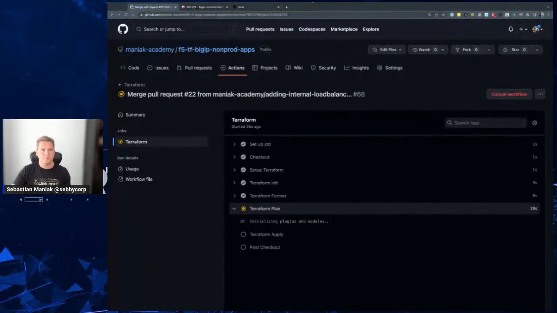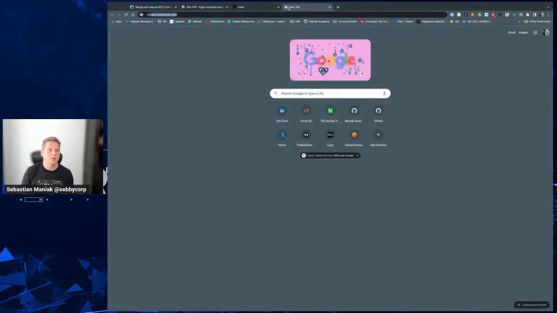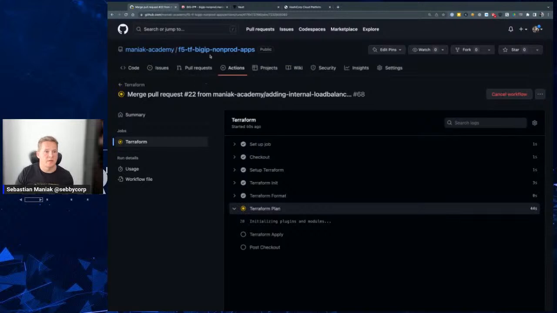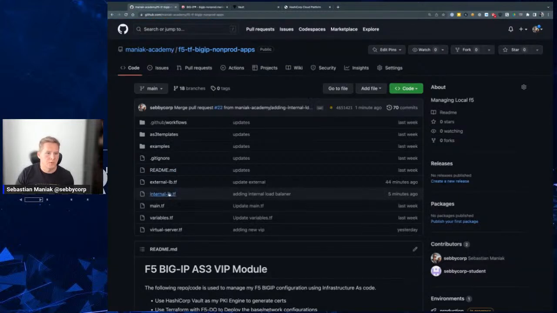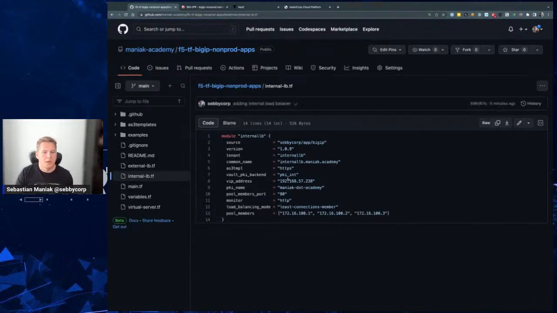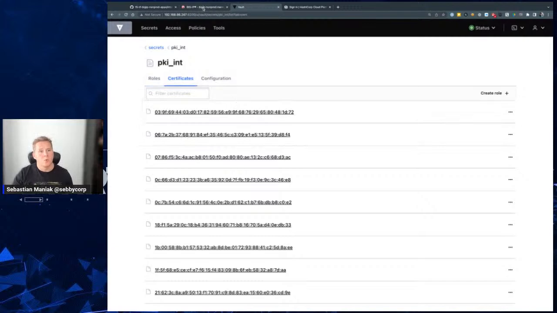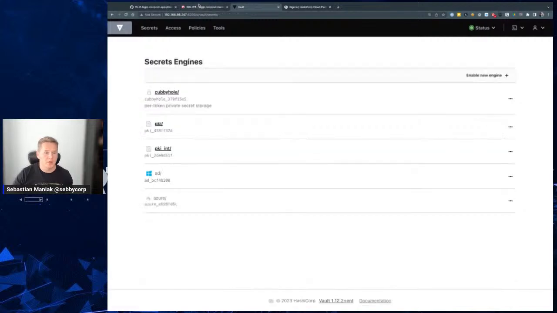So if we log into our cloud, we'll see the same things are happening there. And what's happening in this configuration, if we dive into it, so here's my internal load balancer. I'm going to be logging into the Vault PKI engine. So I have Vault in here. I have a secrets engine called maniac.academy, and when the code gets executed, it will automatically go to Vault and generate myself a new cert. And we'll see that on the F5.